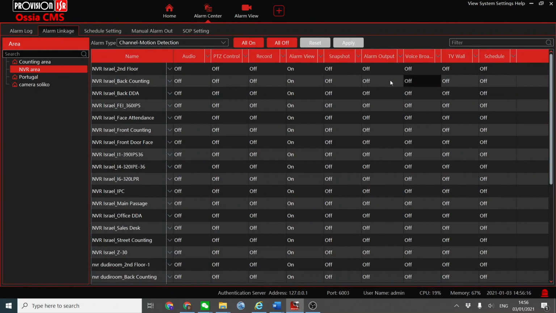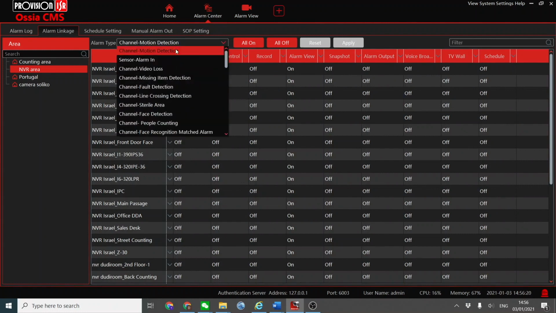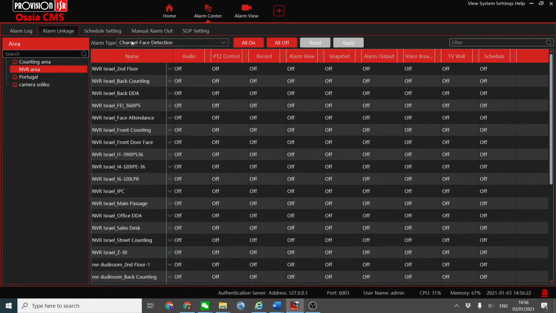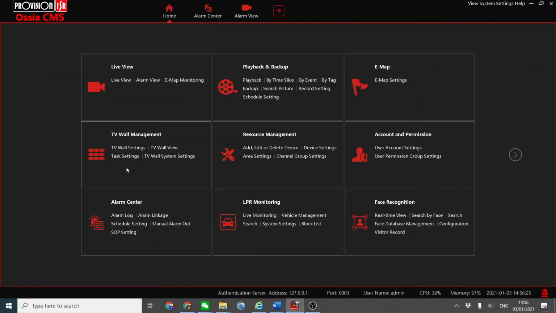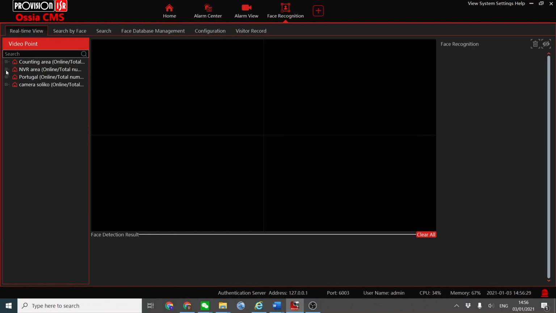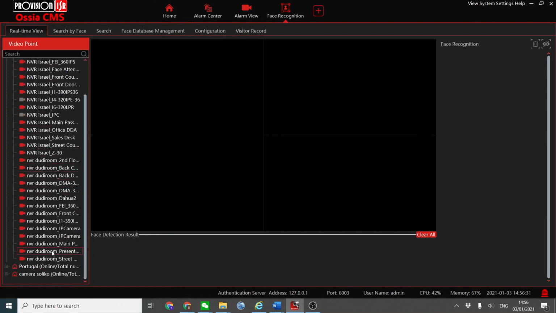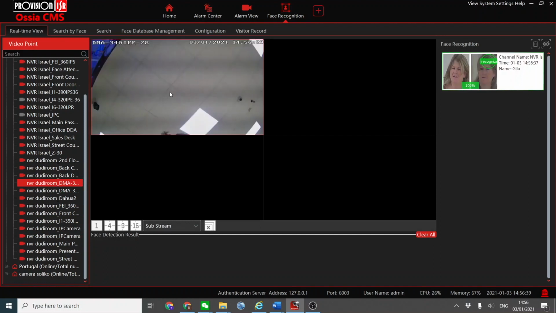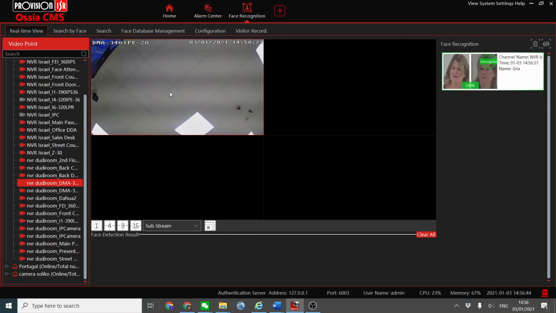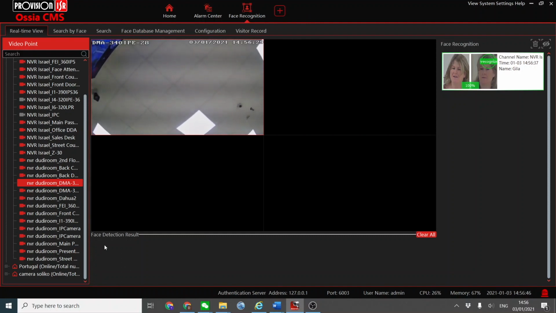Okay. Now let's go for a more complex setting. So in this case, I'm going to choose the face detection. And before we start, I want you to see, when we go into the face recognition, I'm going to choose one of the cameras in the NVR area, and the camera is this one, the DMA 340 IPES. I'm going to drag it into here. So this camera is actually next to me. Whenever it recognizes a face, the face will show here.